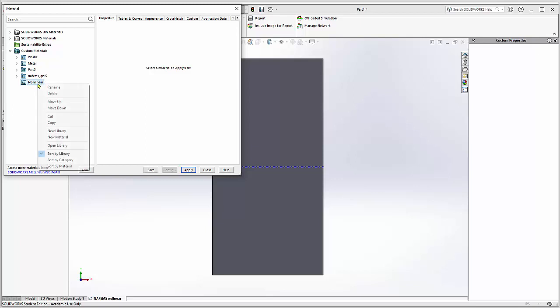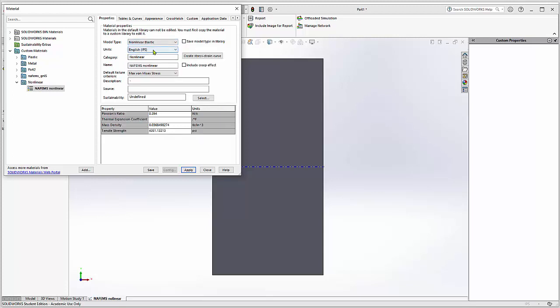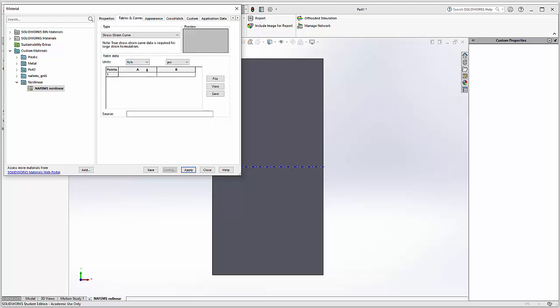Under this category, we can create a new material, default nonlinear. In the model type, we can change the linear elastic to nonlinear elastic. The unit is IPS, that's correct. And here is a button, create stress strain curve. It's a table. There are two columns here. In column A, you define the strain and in column B, the stress.